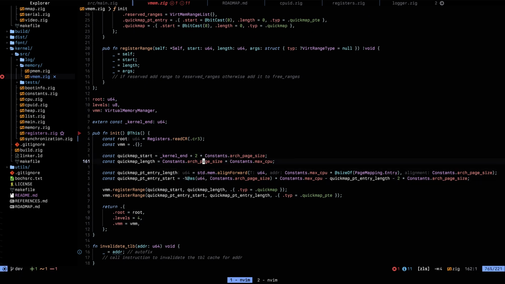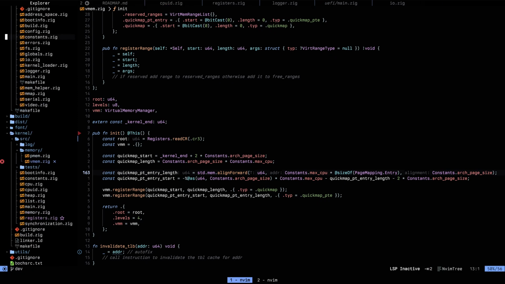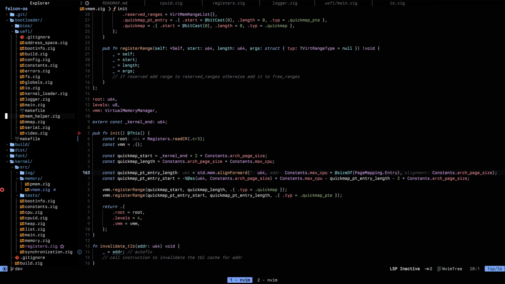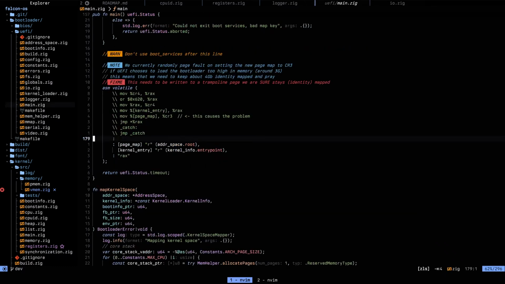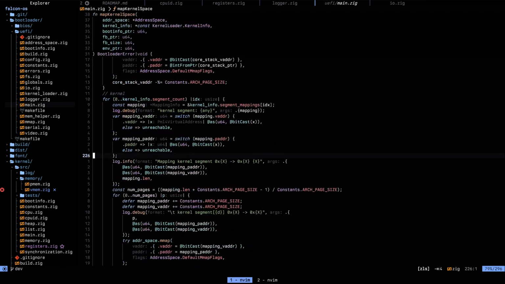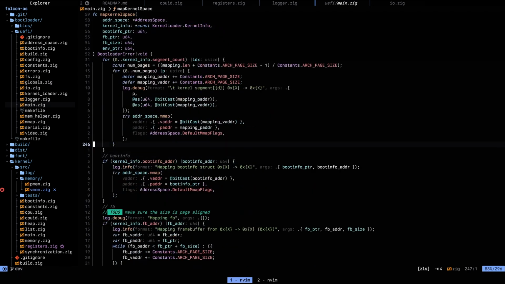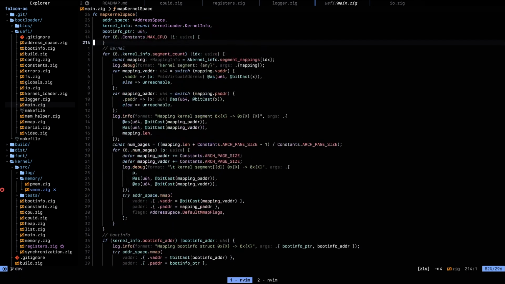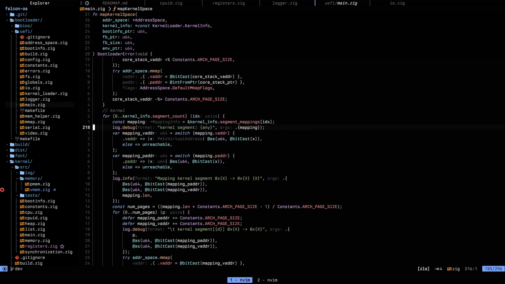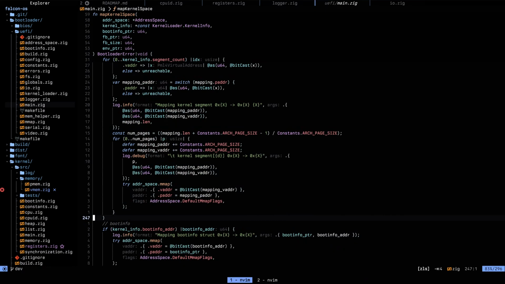But we still don't have these quick maps and quick map page table entries mapped to virtual memory. So actually we are going to go ahead and do that, and I think that's in our bootloader, map kernel space. Yes, this is what I was looking for. So here we have our kernel being mapped, and this is the boot info.